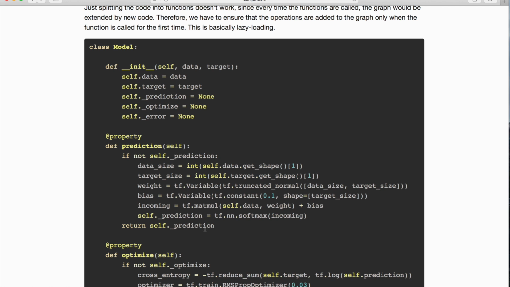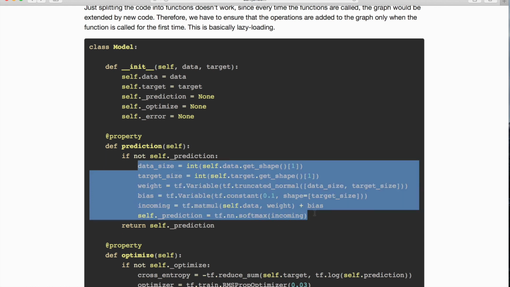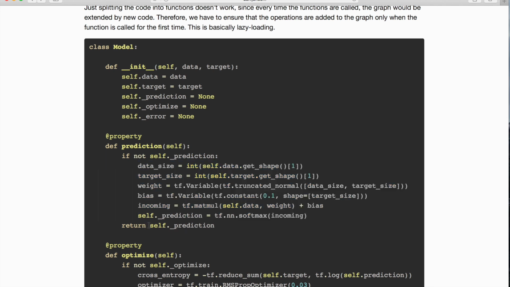So the thing which is inside this code block is only going to be called once, the very first time you call model.prediction. And after that, it's only going to be returning this self.prediction, which is a handle to this op. Okay.